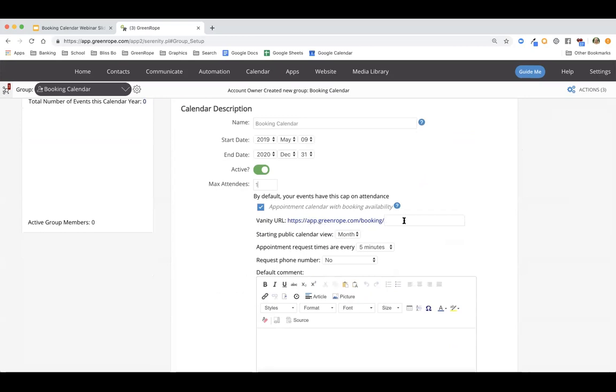Here is where you'll set up your custom URL that you will send to clients for them to access and use this system. You can also select how you want this to be viewed on the public's end. The different options are either monthly, which is just a monthly overview of everything in the month going on. You can also select a weekly view. My preference is the list view, as I feel like it just takes out all that extra white space and shows them the available time slots.